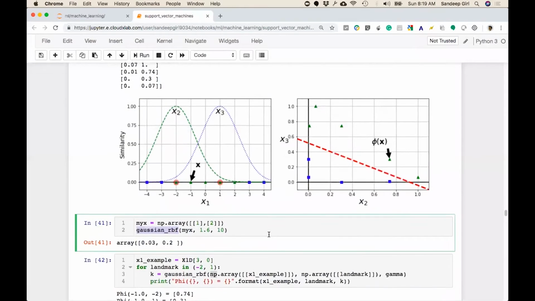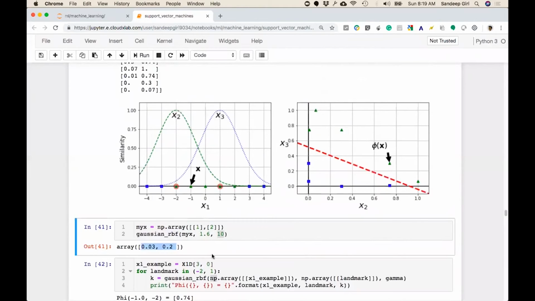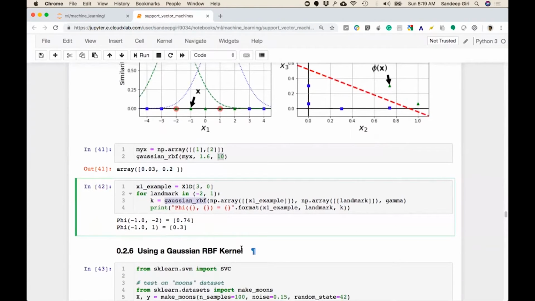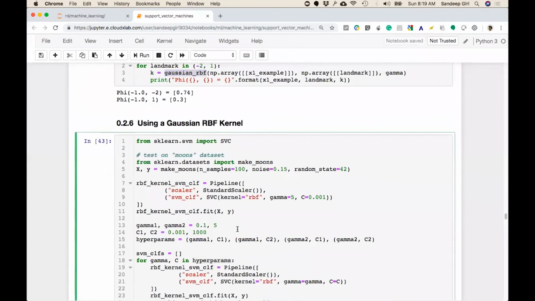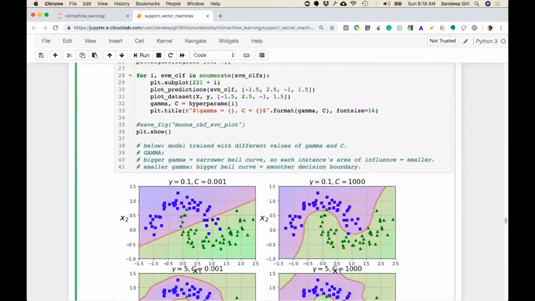There's nothing much here. So we have created Gaussian RBF. Given a landmark, given the data, and given some gamma value, it gives out the resulting list of new feature values, right? Okay, and that's about it. So instead of saying kernel equals poly, we can simply say kernel equals RBF, and that's pretty much all we need to do, and let's take a look.